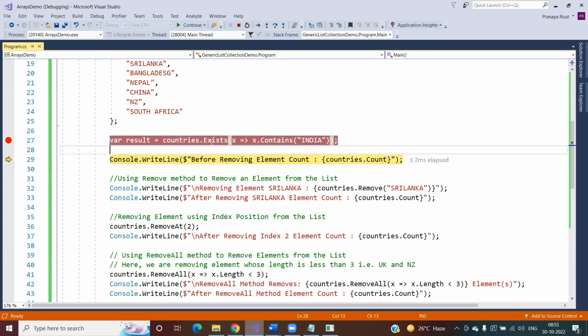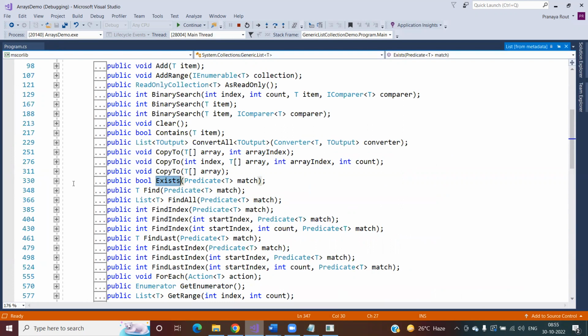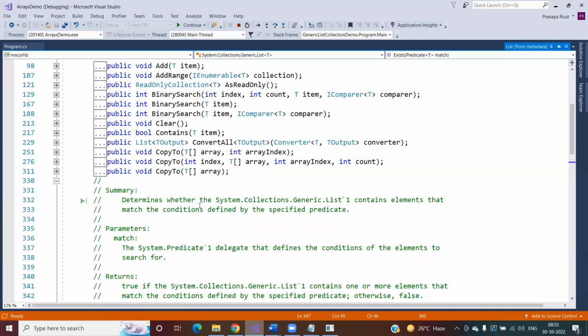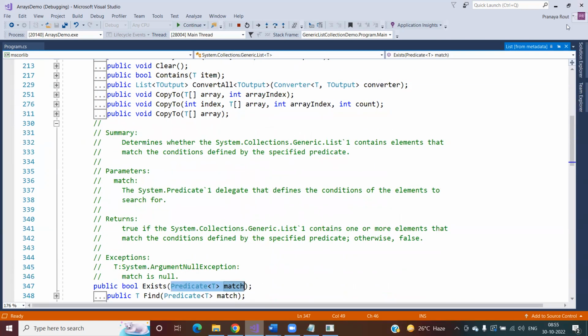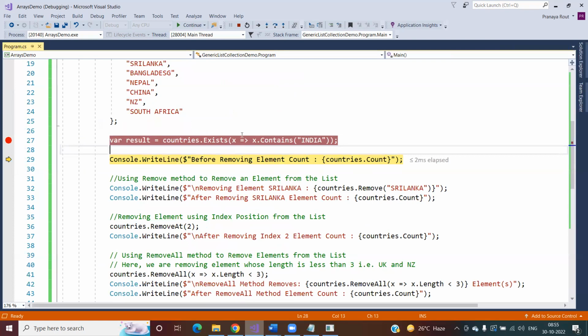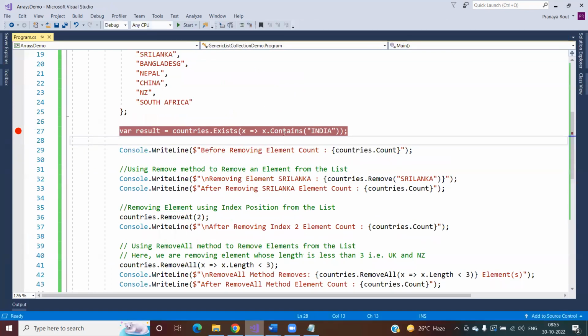So this Exists method will check whether the element is contained. Here you need to provide a predicate. It is similar to the Contains method. In the case of the Contains method, you are specifying the element, whether that element is available or not. But in this case, you need to specify the predicate, a delegate, and that delegate is going to contain the condition.